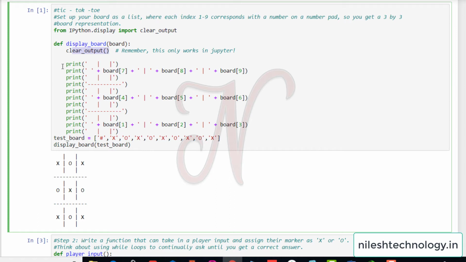So this is your printed pattern. First print these two symbols. Then these are your board positions. Here the board positions start from the bottom: 1, 2, 3, 4, 5, 6, 7, 8, 9.